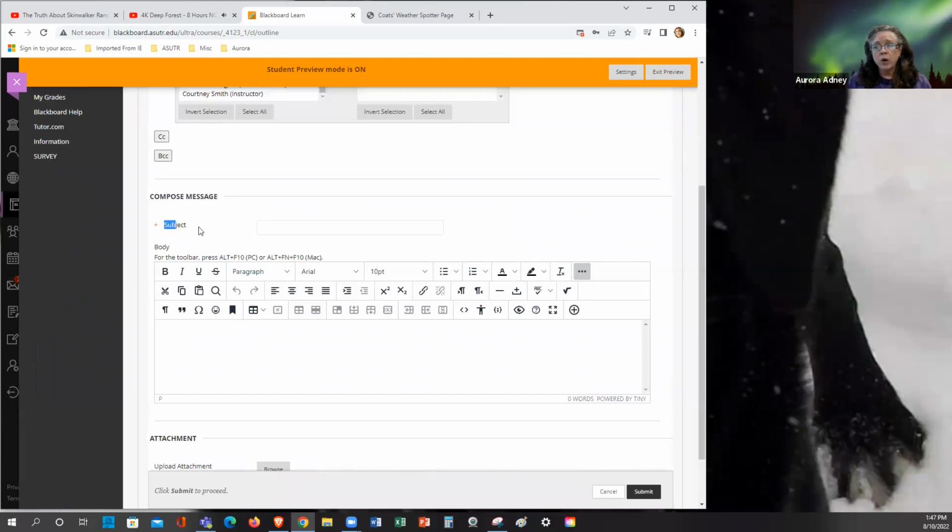Again, I have a required subject, as displayed through that orange asterisk. Let's see, I'm making up stuff. This helps to spell things right.